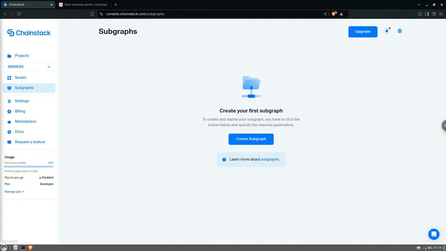Today we will get to know how to query ChangeStack subgraphs. For that we will use Uniswap V2 subgraph as an example. Let's refresh the basic terms. What is Uniswap V2? What is ChangeStack subgraph? Why do we need subgraphs in the first place?